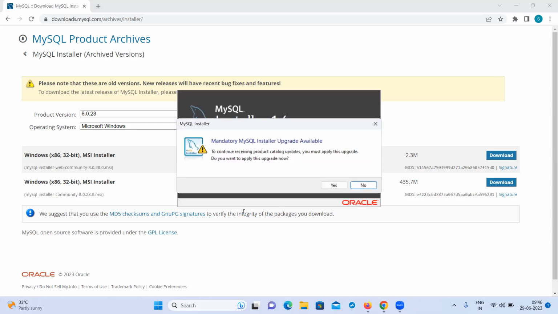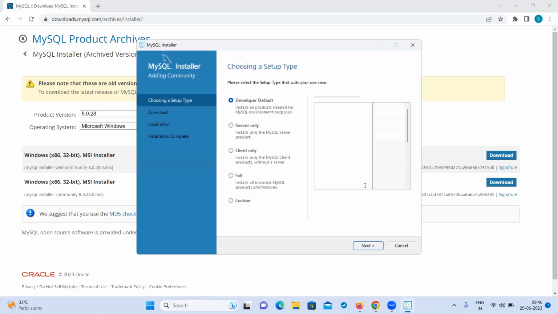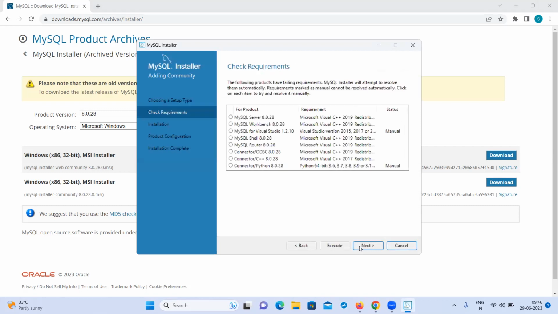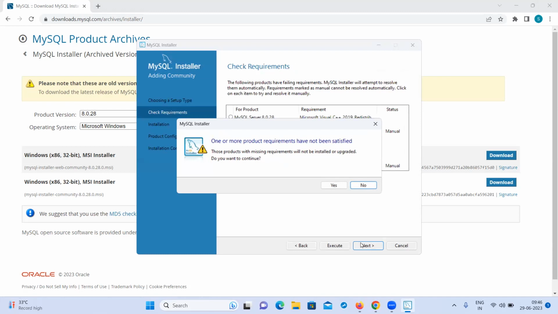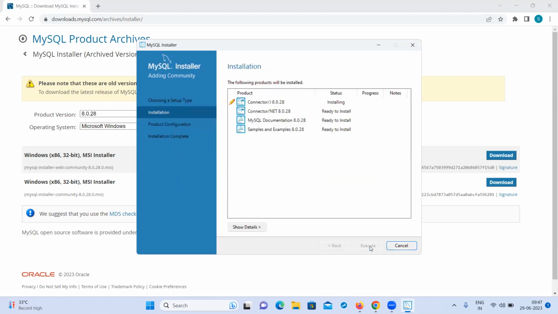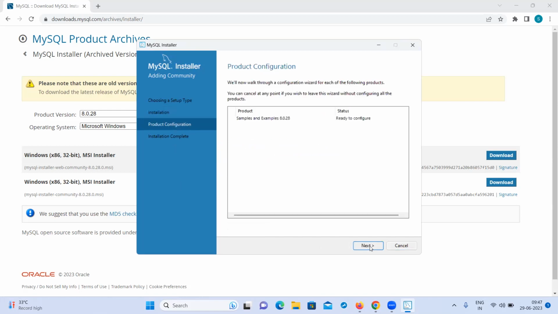To continue receiving product catalog updates, you must apply the upgrade. You can click on no. Okay, now you click on next. So we will do the default installation. We will not do any customization. Wait, you have to click on execute. Wherever you see the execute button, first you have to click on execute. Then only you click on next.